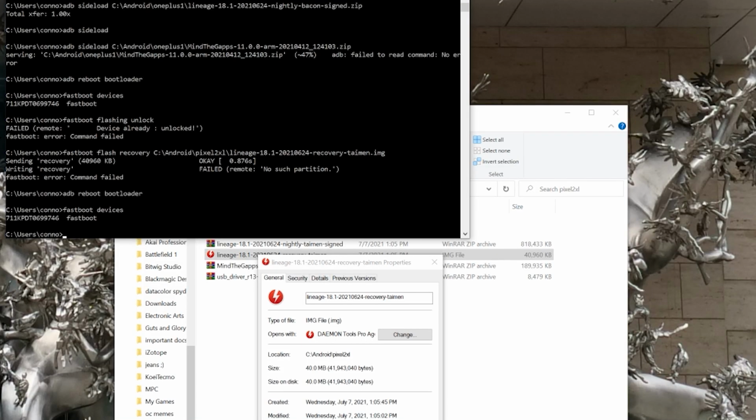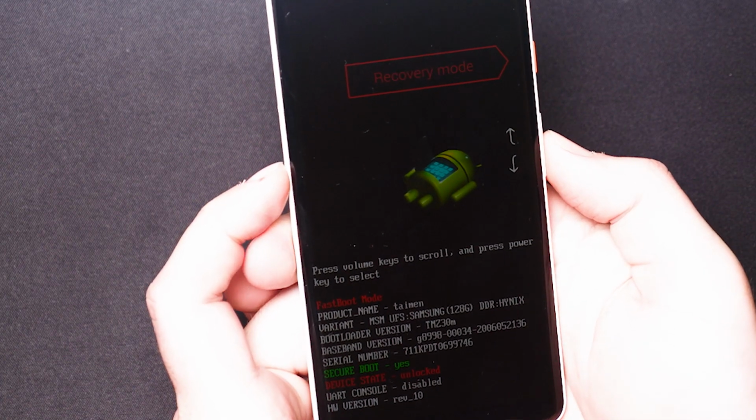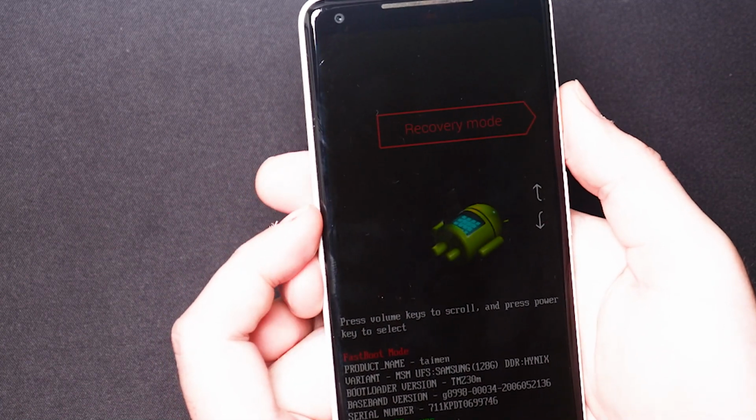All right, to get the recovery image on there, we're gonna do fastboot flash boot. And then we need our file name. So that'll be its directory location. Throw up a slash, the actual file name with its extension. Now we've got the recovery image on there. Now we're gonna go ahead and go into recovery mode.